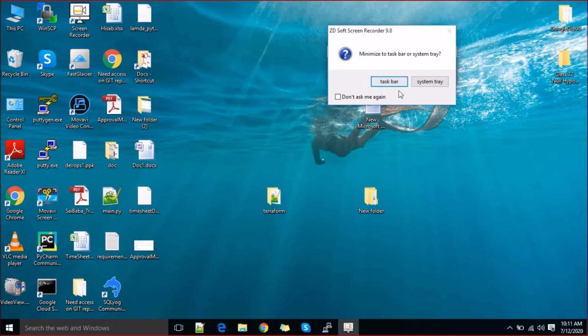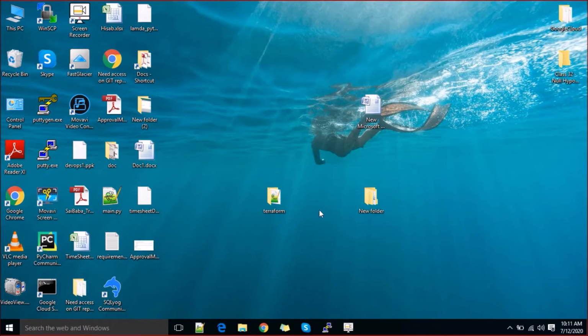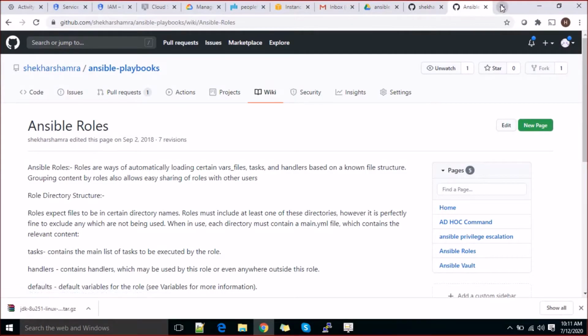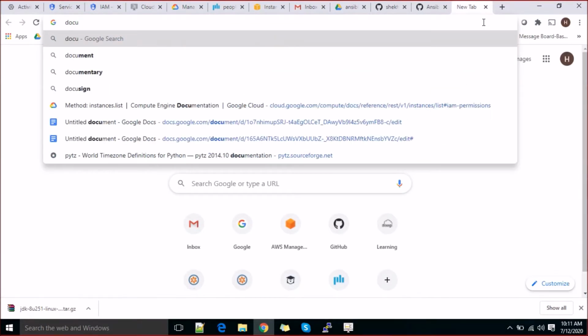Okay guys, so far we have seen how to write the playbooks, right? Again, I would repeat it. The documentation of Ansible is pretty awesome, right? docs.ansible.com.